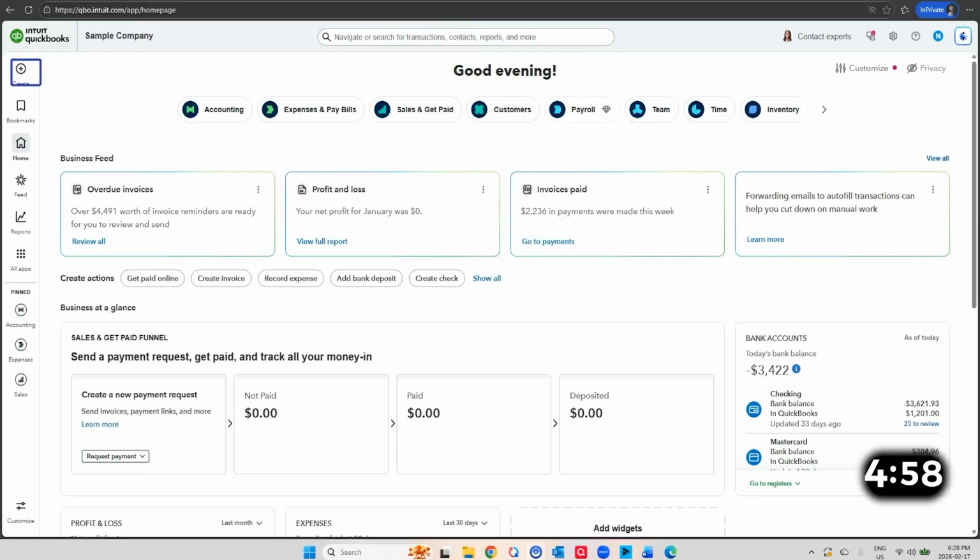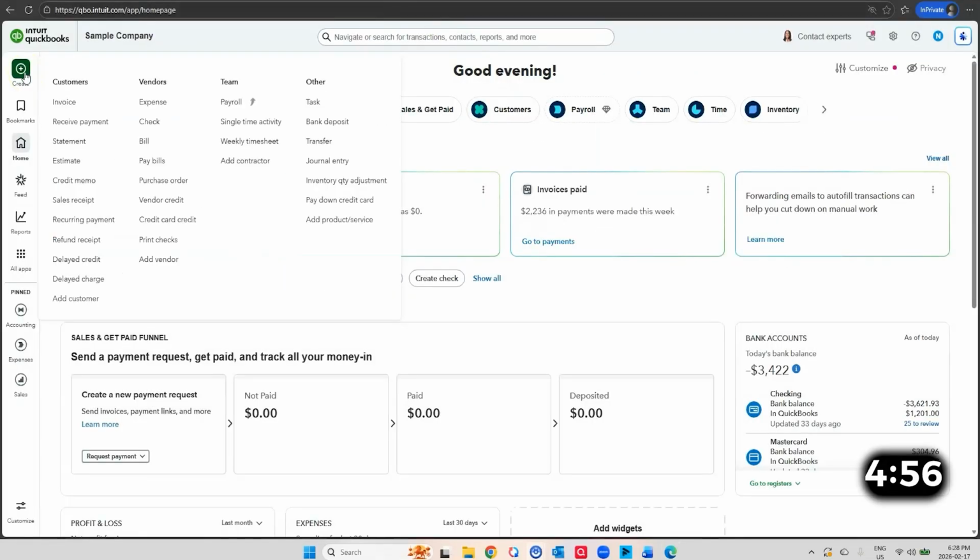Now this create button up here, this is where we find nearly all of the forms and transactions we want to create. The customer section, the vendor section, anything to do with our team, and a list of the other types of transactions we're likely to want to use on a day-to-day basis.